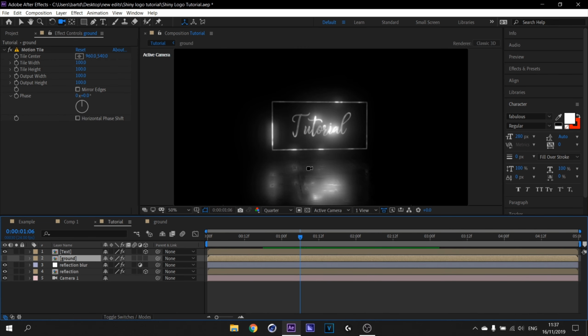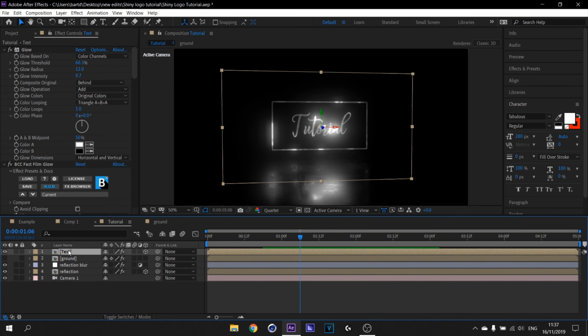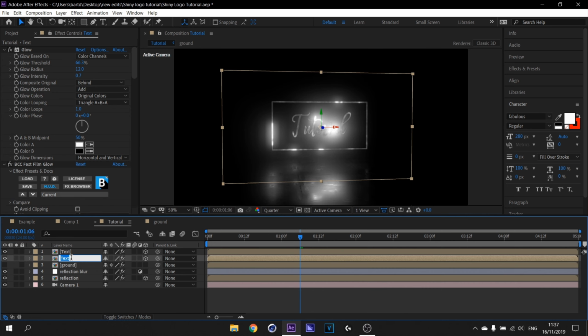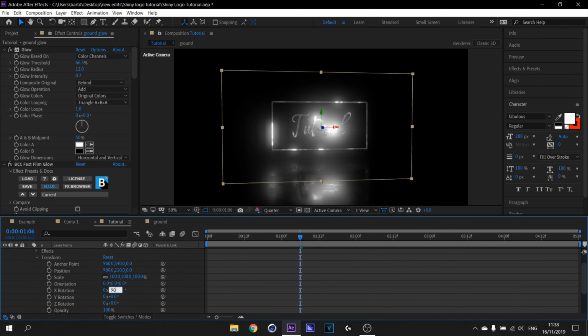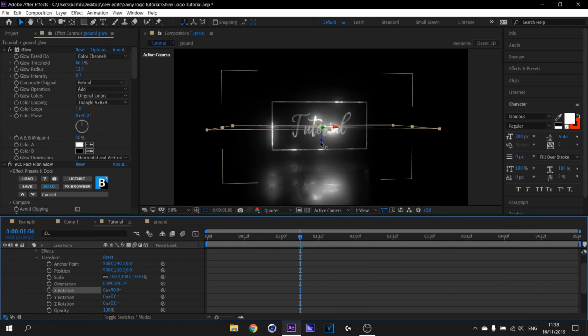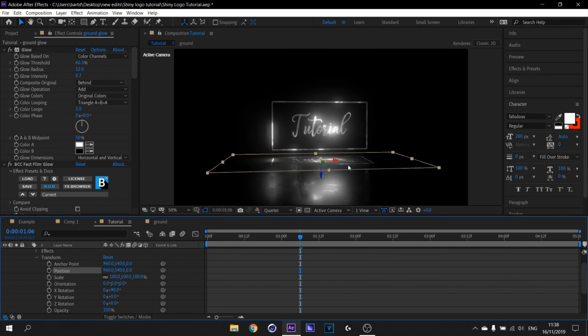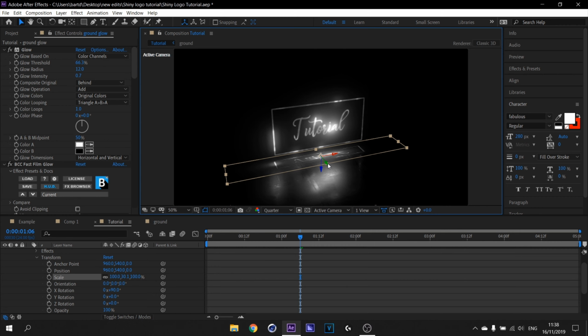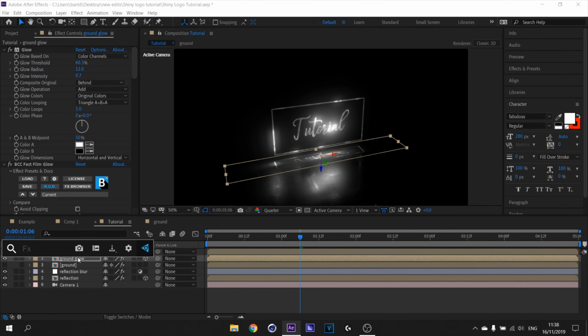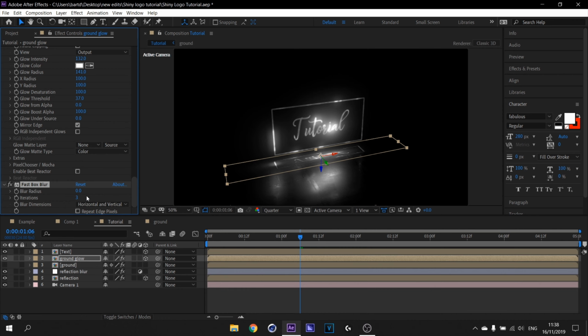Another thing is glow on the ground here. So you duplicate your text. It's going to be the ground glow. Flip it flat, push it down to 540 because that's where the ground is. Firstly, scale the height down. And apply fast box blur to it.